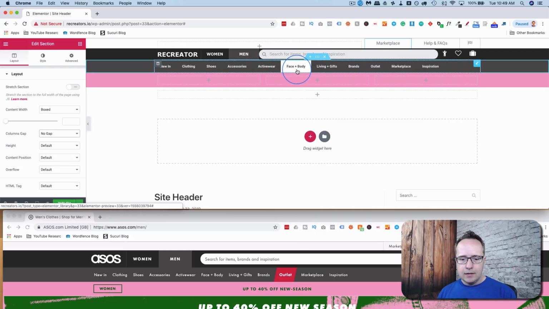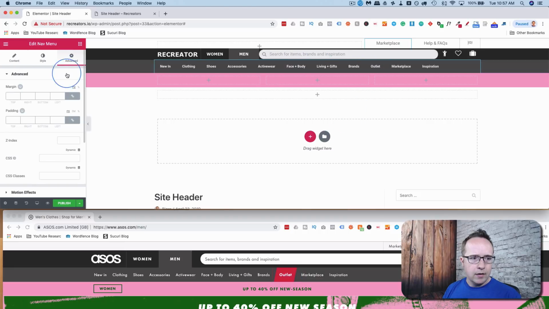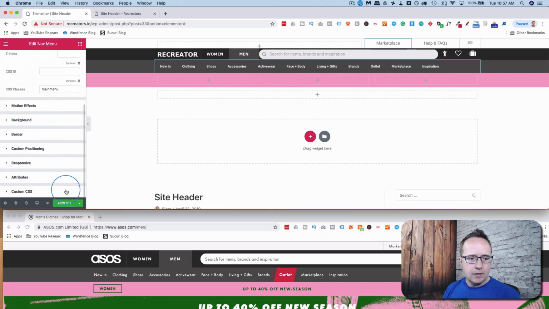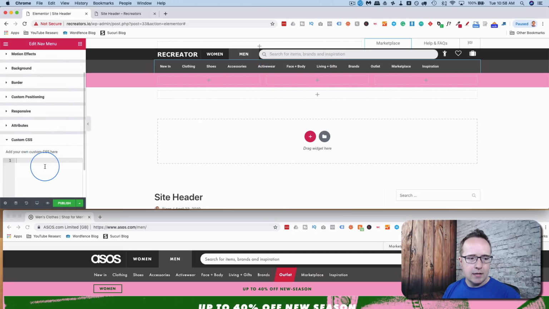And outlet has some fancy styling, as you can see here. The way we do that is with custom CSS. In the advanced tab, we want to add a class. We're going to call this main menu, and this is going to allow us to select the entire main menu. And then in the custom CSS section, I'm going to paste in this code.